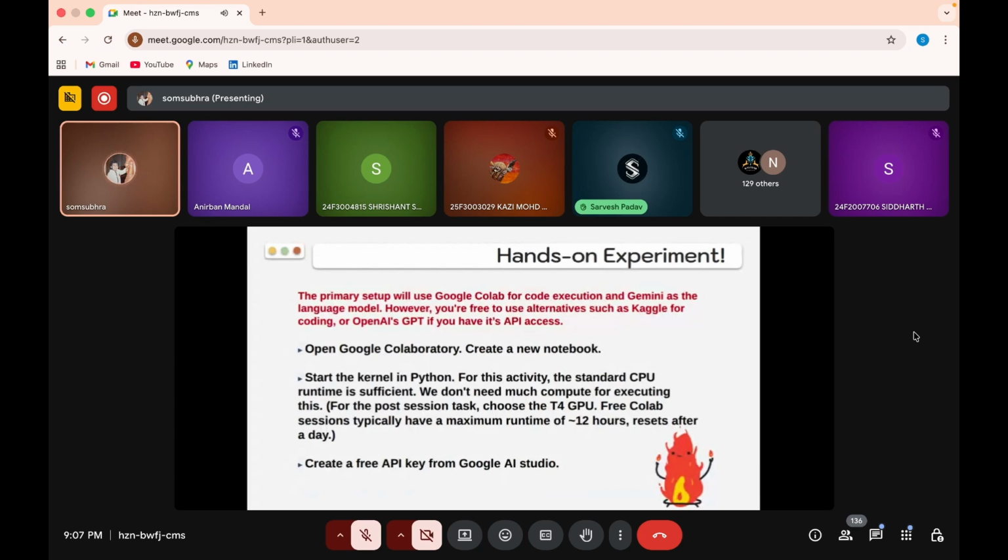So first you open Google Colab. How to open it? You go to colab.research.google.com. I'm pasting the link in chat. Please work with me side by side. Open Google Colab and create a new notebook. Name it something like prompting talk, whatever you wish.